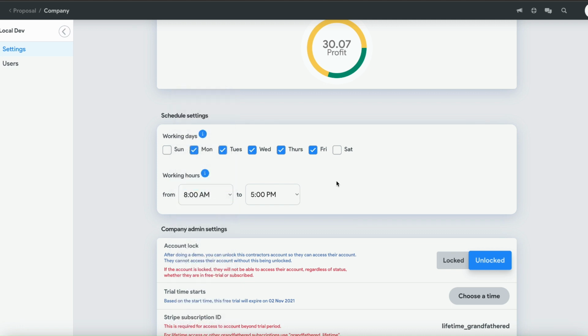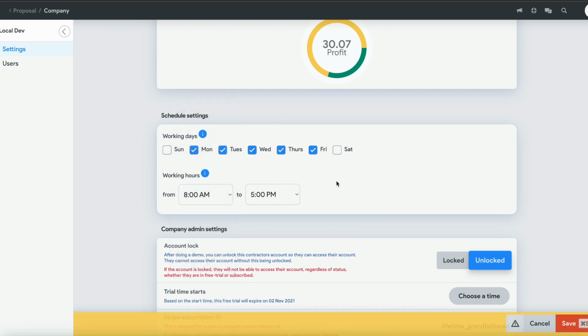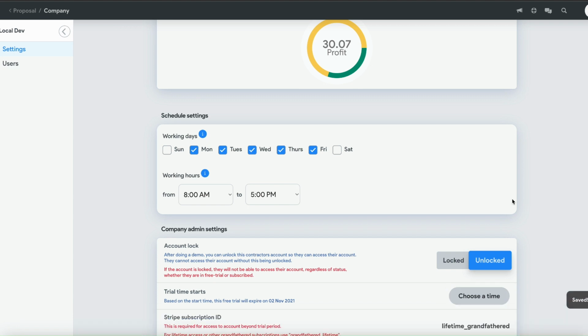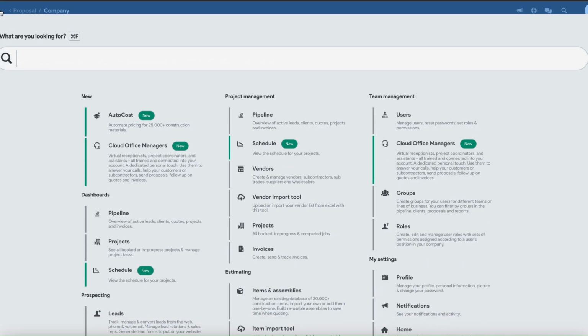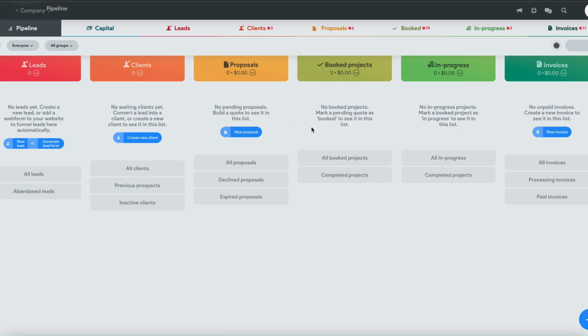If you update these settings, it'll automatically adjust the schedule. So now when you're trying to add work or items to Saturday or Sunday, it will automatically bump the item over to the following Monday. Once you've done that, you can go to your pipeline.